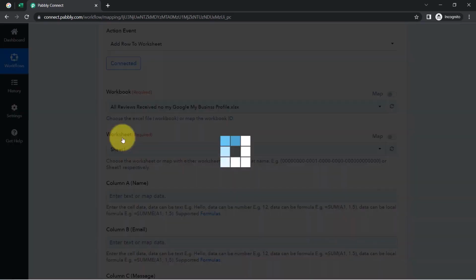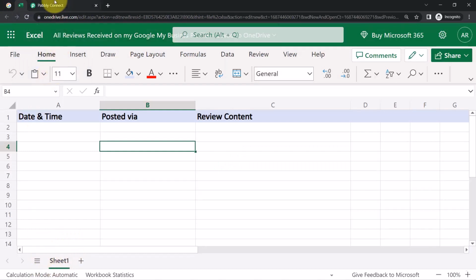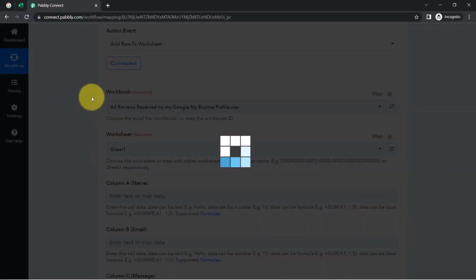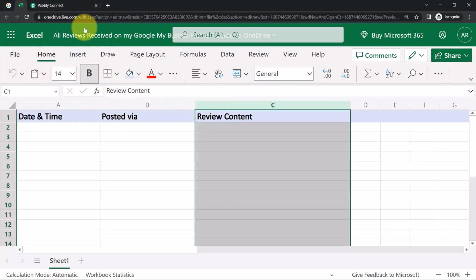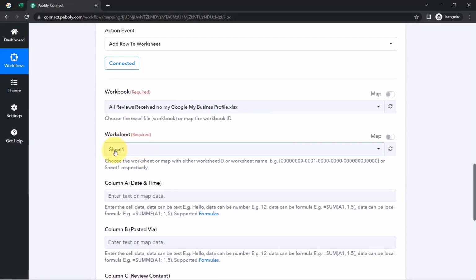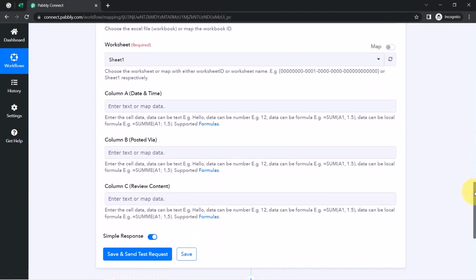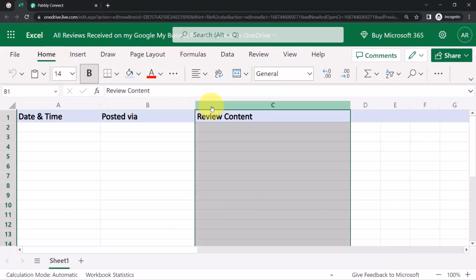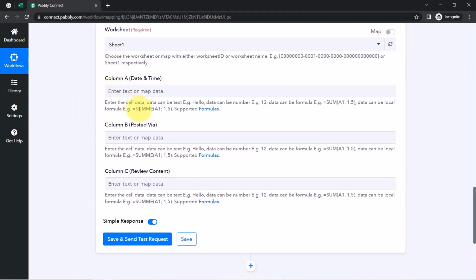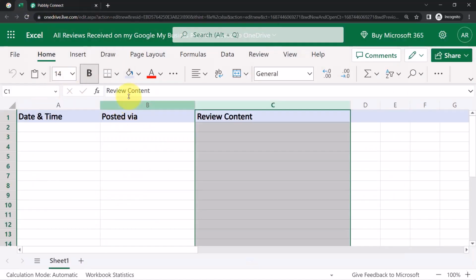So here we have the same workbook which I selected, and in the worksheet, because I have a single sheet, you will notice that it will be selected automatically. As soon as the same workbook and sheet are selected, whatever columns I have created inside my Excel sheet, the same column names will be visible here in the Pabbly Connect dashboard. Let me even show you the same, that is column A is for date and time posted via review content. Okay, and here you can see these are the same columns. Now I just need to provide the data, and this is how the reviews will be collected here.